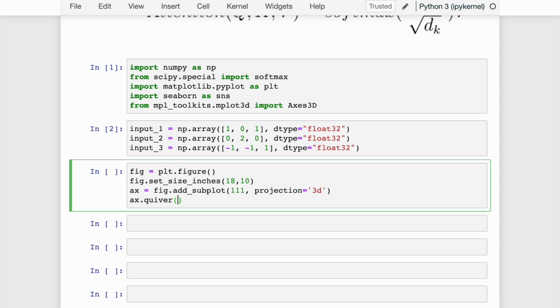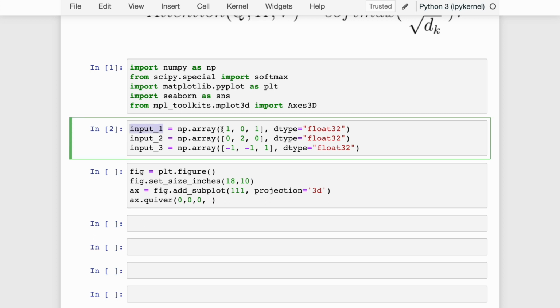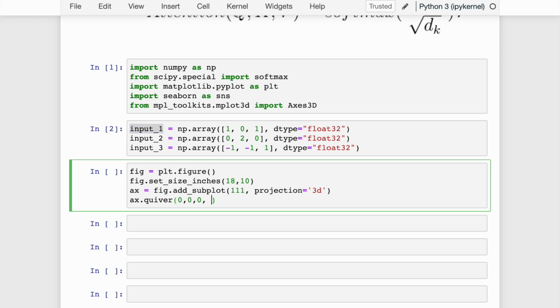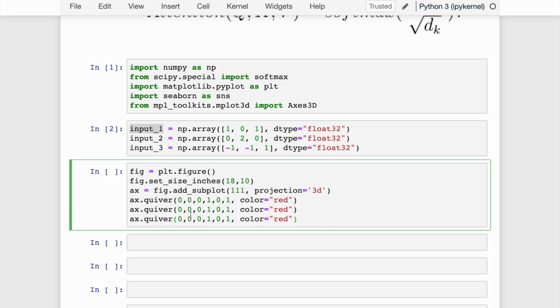ax.quiver. The starting coordinate is 0, 0, 0. The end coordinate is my input. Either I can add it through the array itself or I can rewrite the entire thing again. So I'll rewrite it. 1, 0, 1 is my first array. I'll add a color to this, so color is equal to red, for example. Similarly, I'll do this for the other vectors as well. So let me remove the spaces firstly. This is my second vector. This is my third vector.